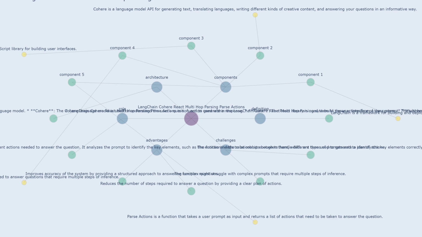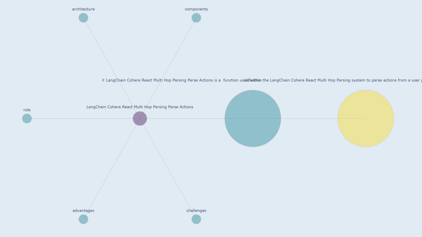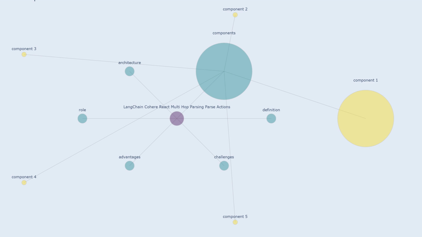LangchainCohere React Multi-Hop Parsing Parse Actions. Description of LangchainCohere React Multi-Hop Parsing Parse Actions. LangchainCohere React Multi-Hop Parsing Parse Actions is a function used within the LangchainCohere React multi-hop parsing system to parse actions from a user prompt. The system is built using LangchainCohere, React, and multi-hop reasoning for question answering. Description of components. Description of Component 1.